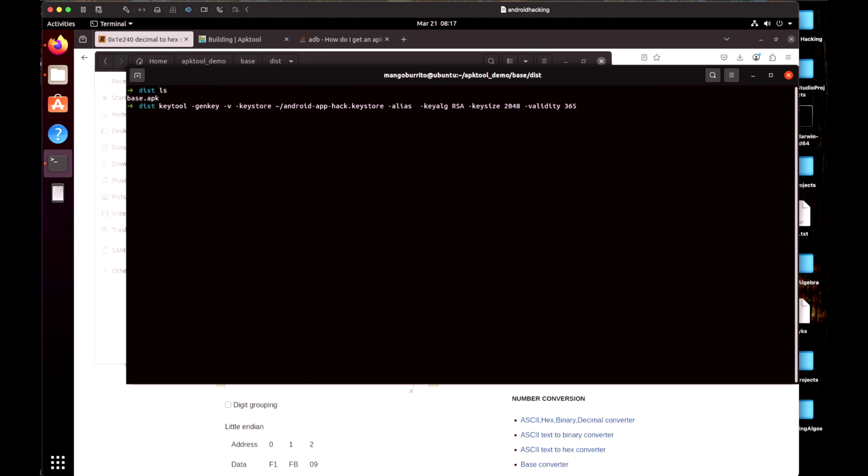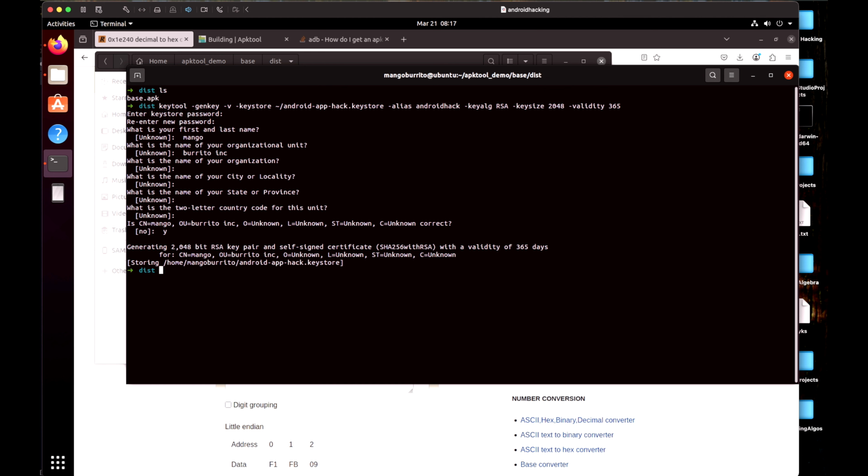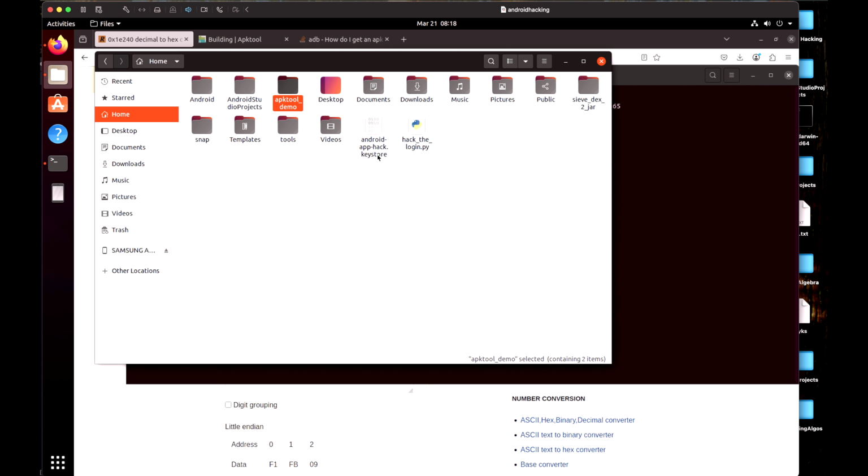Let's call it, I don't know, Android hack. That's the alias name. And then you specify the RSA key algorithm, key size, and validity. Okay, so go ahead and run that. Set a password. Okay, so made the key store. Let's just verify that it's actually there. Going to home. Okay, there's the key store right there.